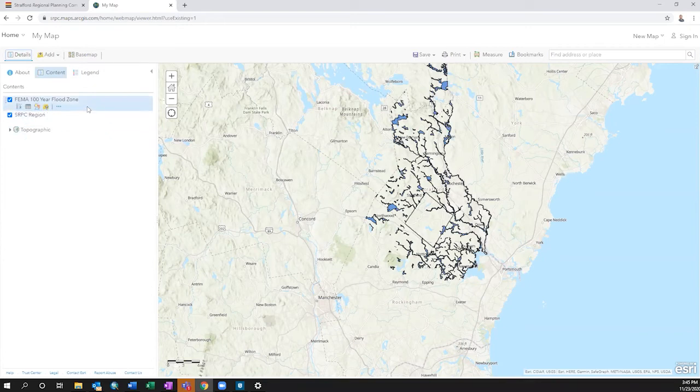When you add the 100-year flood zone data, most likely the screen has zoomed out to show all of the flood zone layer in the entire SRPC region. If you want to zoom back directly to the town that you've selected, you can hover over the SRPC region data layer.